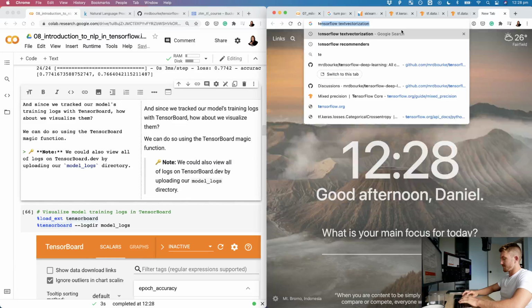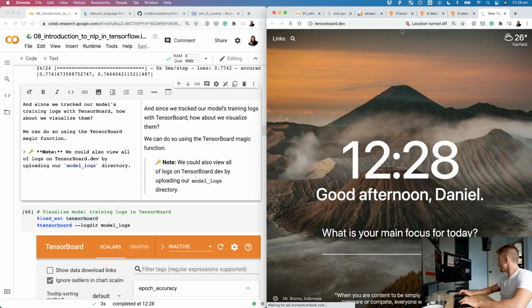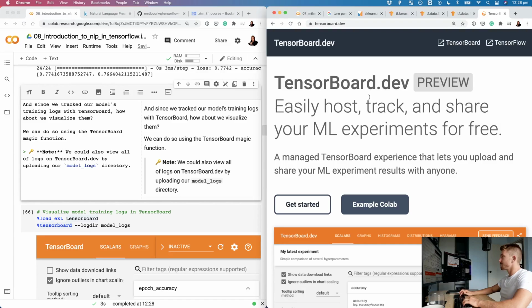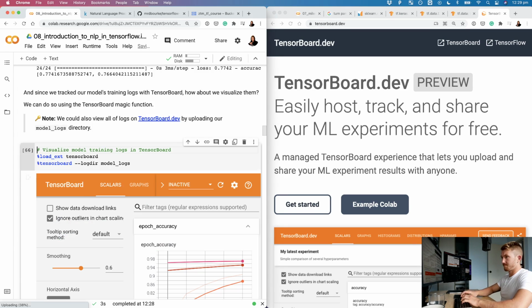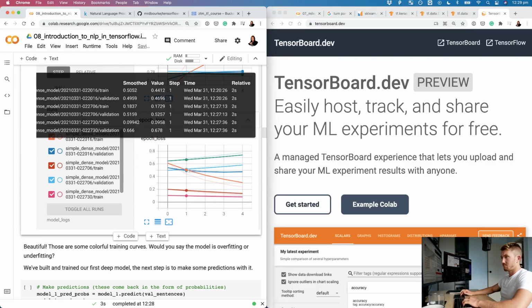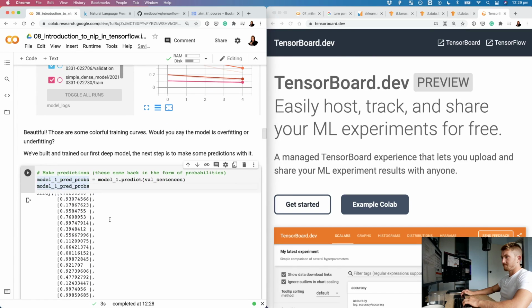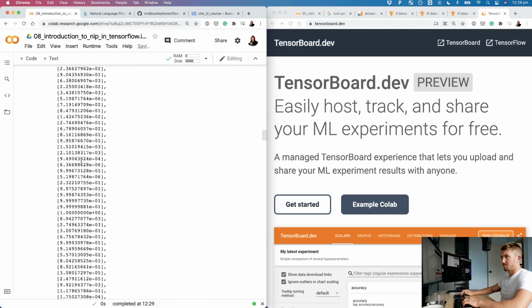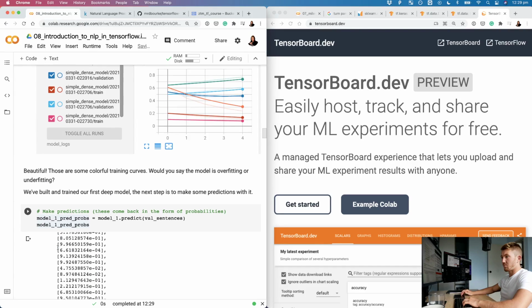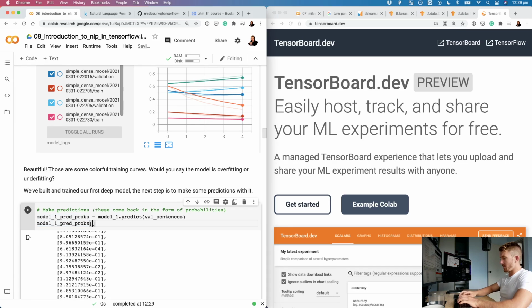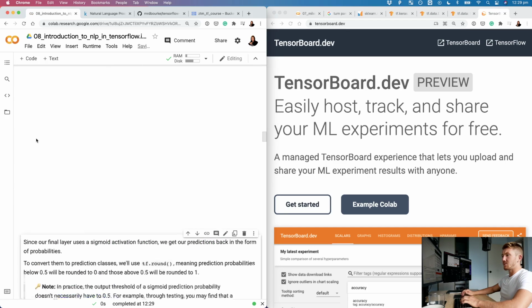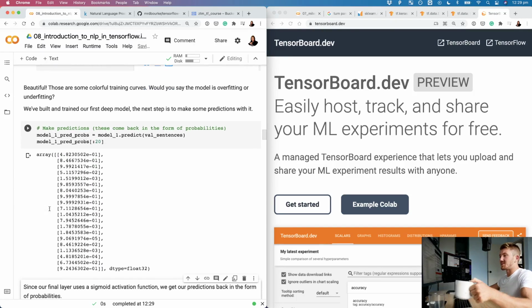TensorBoard dev. Okay, we don't want to print out all of that. Anything I've learned about printing out things in Colab is when you save them to GitHub, you don't want to print out every single thing.